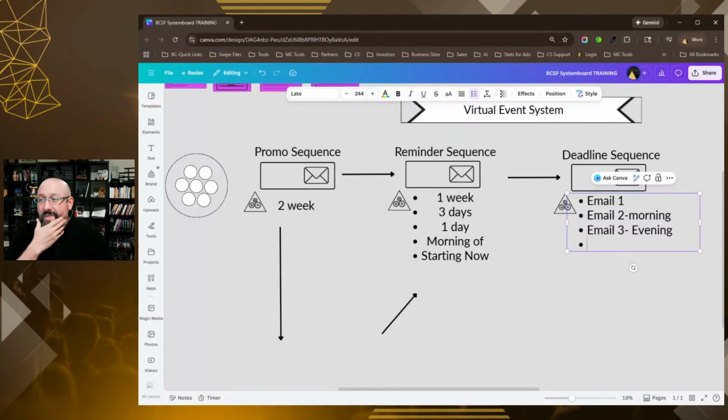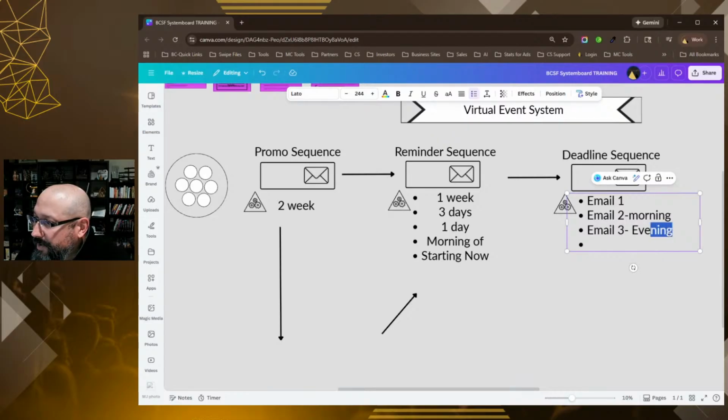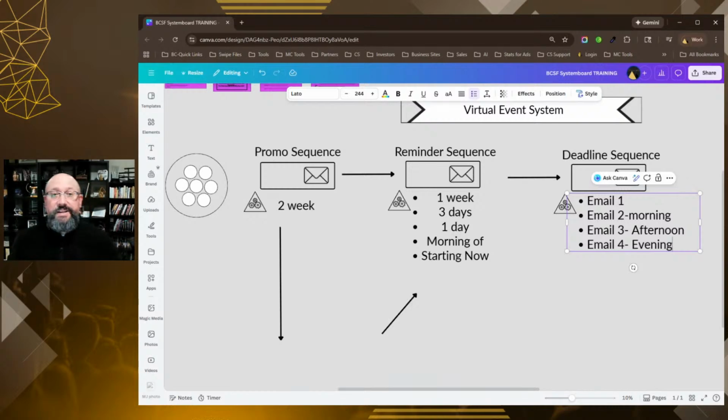Okay. Now, actually, let's do that one as afternoon. We'll do afternoon. And then we'll go email 4. And we will do evening. And in the evening email, you go, hey, cart closes in a couple hours. As soon as the clock strikes midnight, turns back to a pumpkin, right? And then it's over and you missed out. So it's the FOMO email.